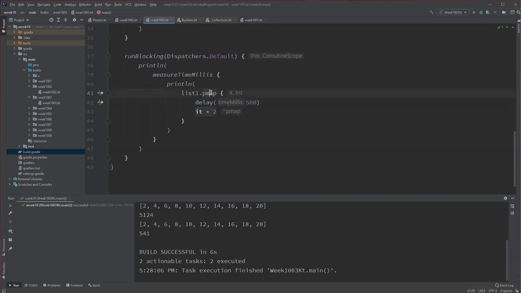So with parallelization, wow, my mouth is totally working today.